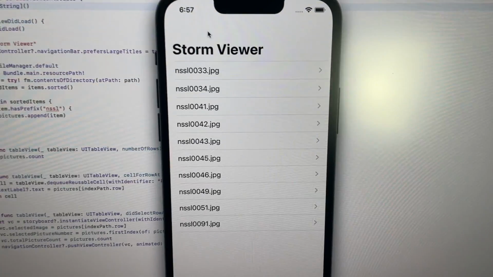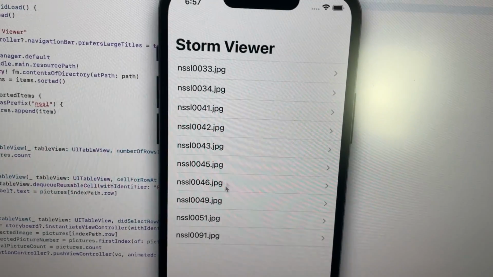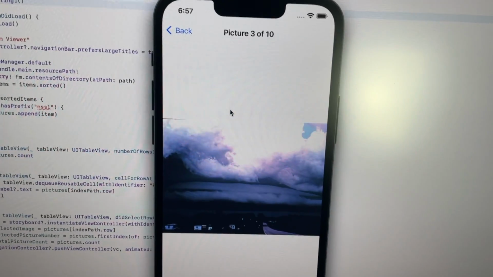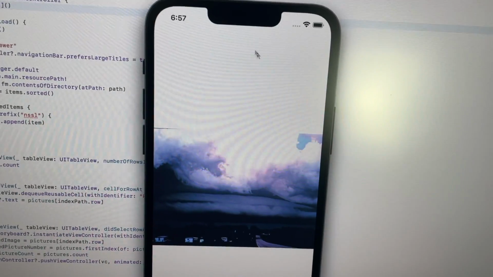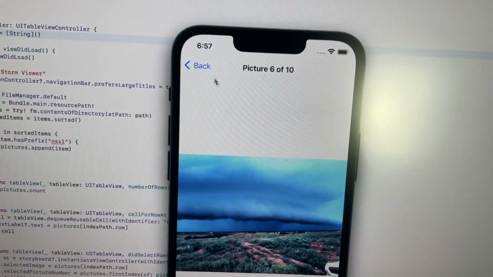So I just finished the challenges. Let's check out what I did. I'm really glad I was able to do them without looking at the hints at all. So this is our app. It's very simple. It's called Storm Viewer. It's a series of images in a table view, and we tap an image and we're shown the image. We can also tap the image to make this thing disappear. We can go back and we can go between images and all that kind of stuff.